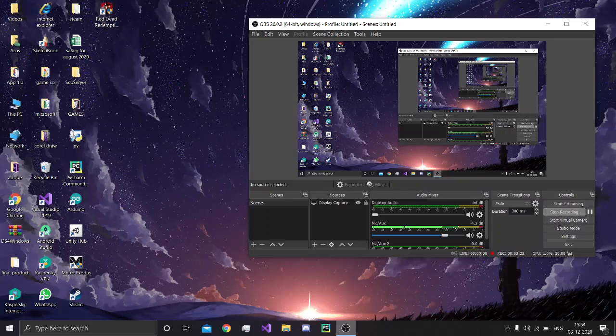Okay guys, I think I screwed up right here, and that's how you make a terrain.